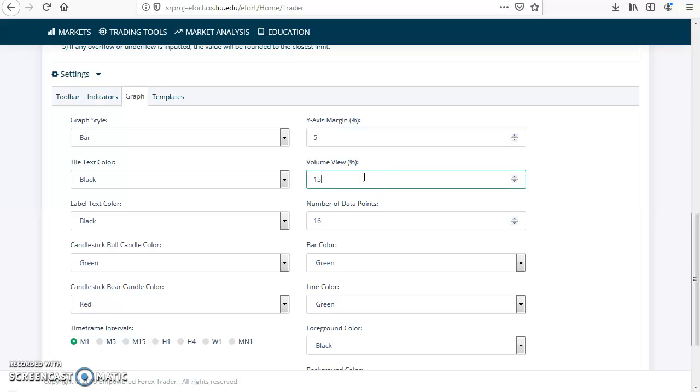Here for volume view, the percentage is just showing you that when the volume is enabled, it's going to take up that much percentage of the bottom of the graph. And the Y margin is basically the same thing, but for the Y margin. So if there's a 5%, the highest data point is not going to be at the edge of the graph, it's going to be off by 5% of the graph. Same thing for the bottom.